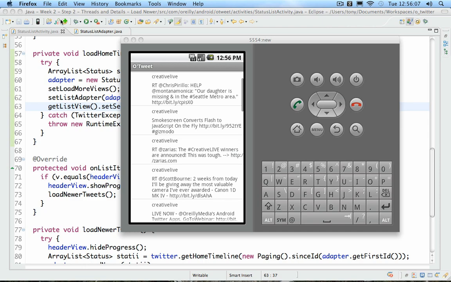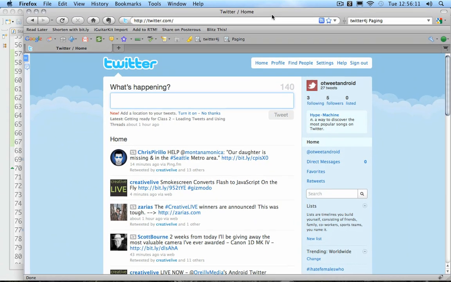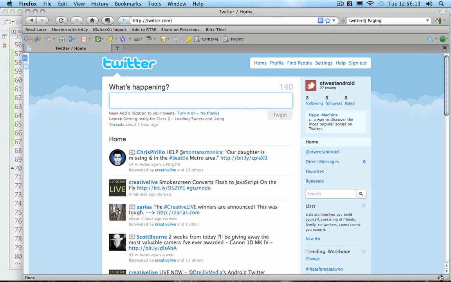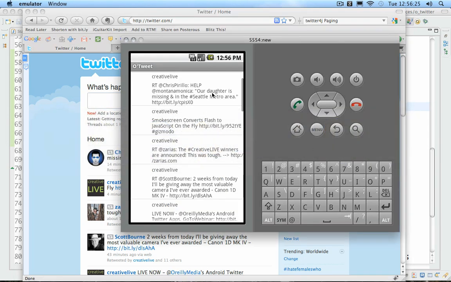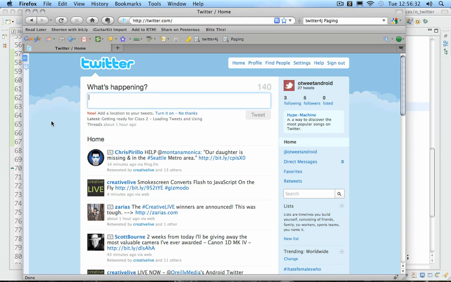Twitter, you can see this actually working. I'm signed in as OTweetAndroid, which is the user that I'm using for this class. You can see here's my timeline right now, and this retweet of Chris Pirillo, I guess, by Creative Live is the one that's showing up at the top. Uh-oh, that doesn't sound good. Again, this is live, so we're seeing anything and everything that shows up on Twitter.